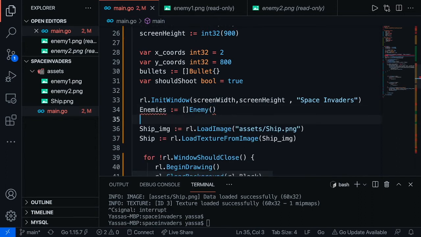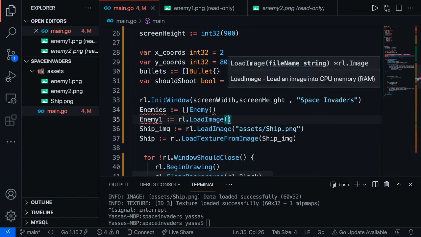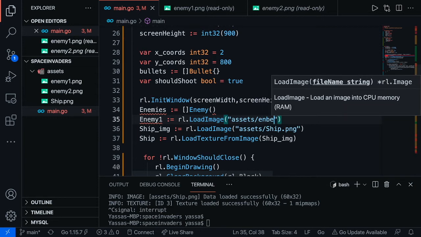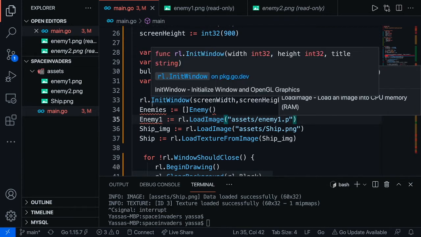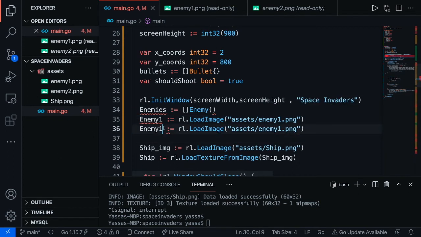Now that that's done, the next thing we want to do is load in our images. There are two enemies, as you remember. Enemy1 is simply equal to rl.LoadImage, and we're just going to specify its path, assets/enemy1.png, okay? Now that that's done, we also want to go with enemy2, and that's just going to be enemy2.png.